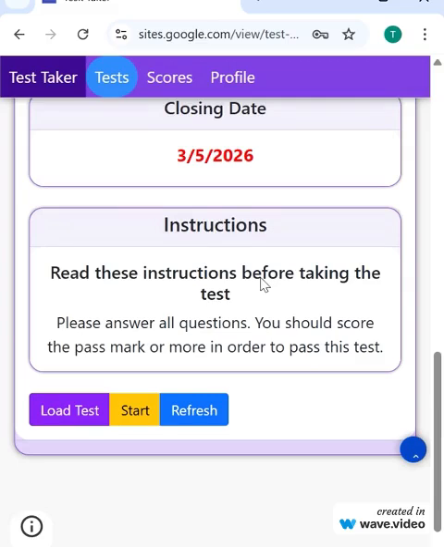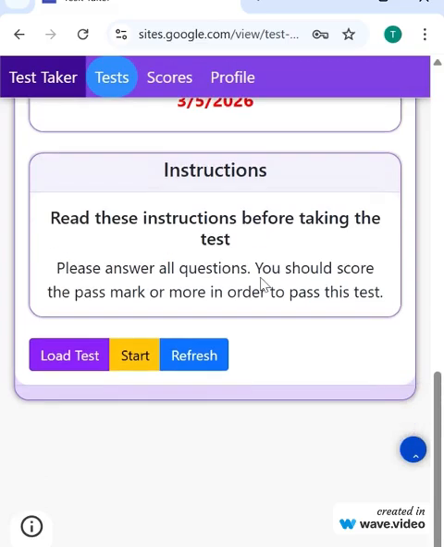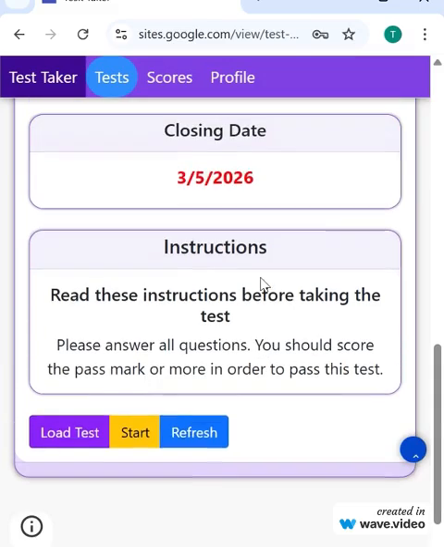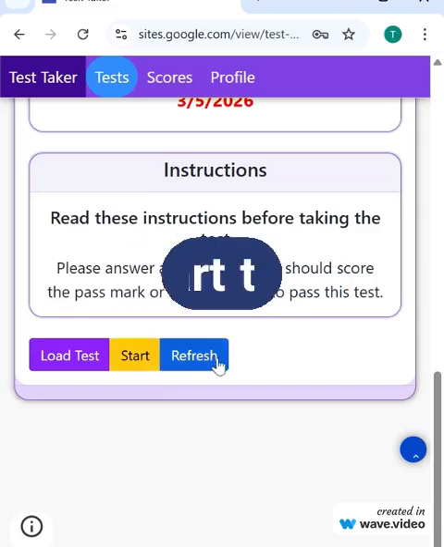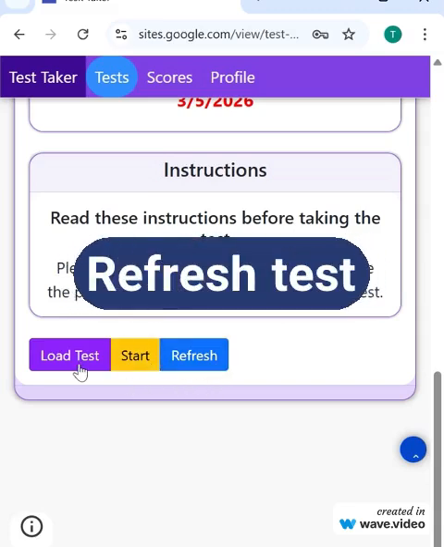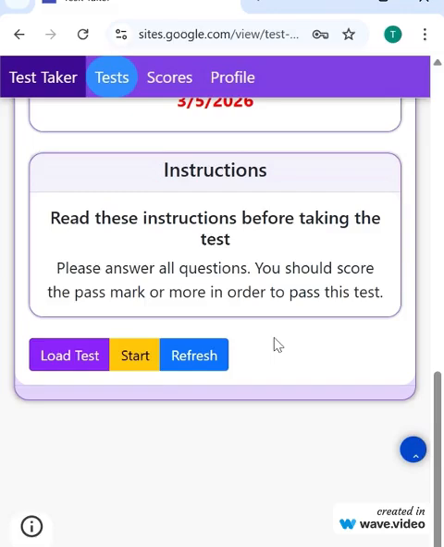And then you have the instructions. This is where you see the instructions of the test. So this is about the test page. At the bottom of the test page, you see three buttons: load, start, and refresh. I will talk about them later. But for now, we'll go to the scores page.